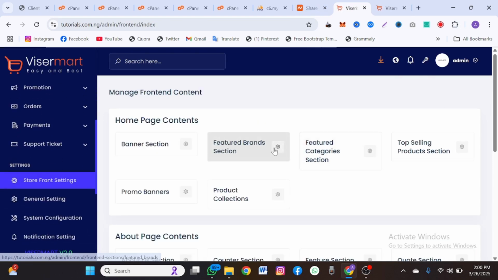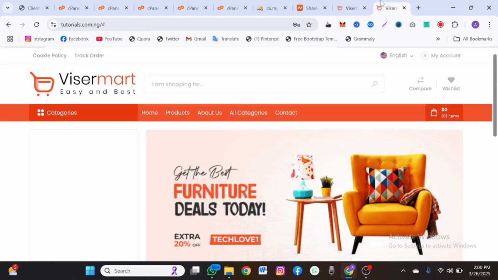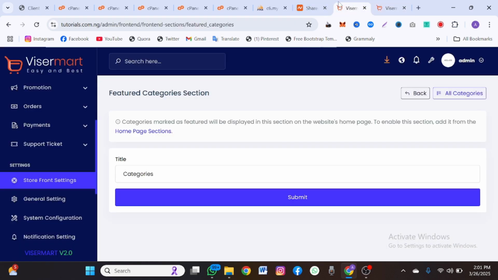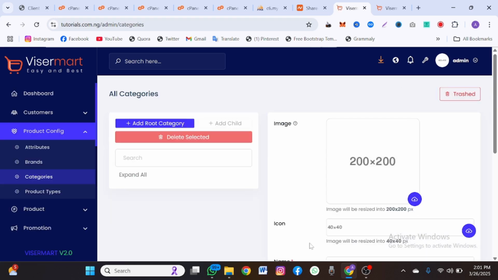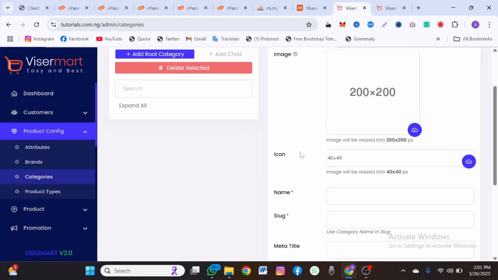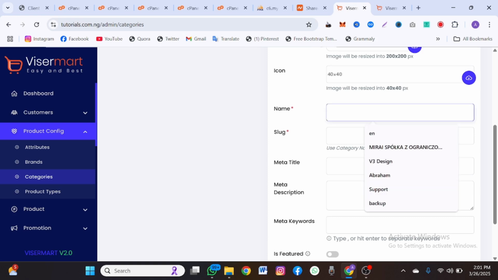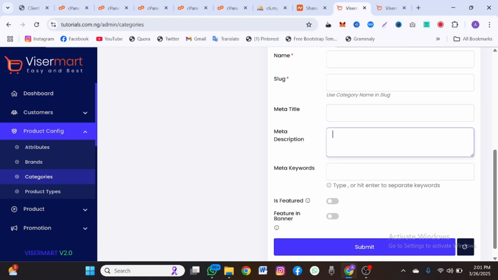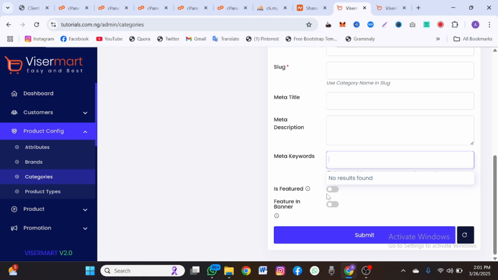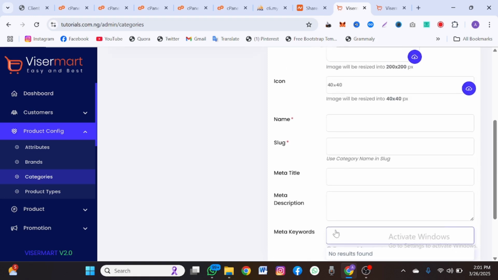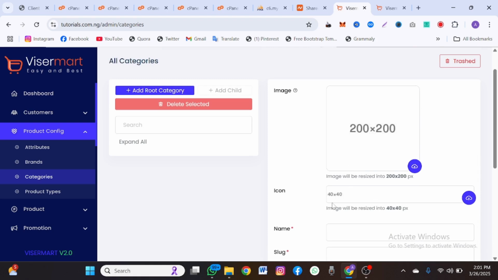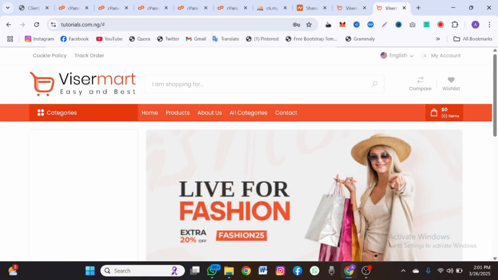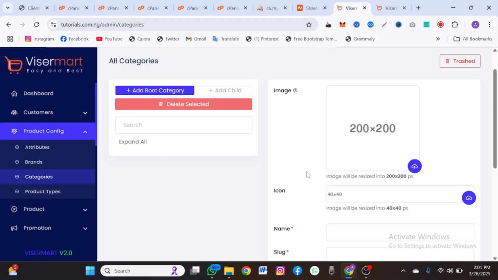All right, feature brand section, feature category section. Now the category is going to be here. To add a category, you just name it. Now we do not have any category right now, so let's add one. Do we have an icon? Do we have an image for our category? What's the name of your category? What's the slug? What's the meta title? What's the meta description, so it shows up on search engines. Add keywords to it. This is feature banner, and then you click on submit. So you upload the image of the category here, and the category is going to show up at this point. That is it. Do you understand, guys?